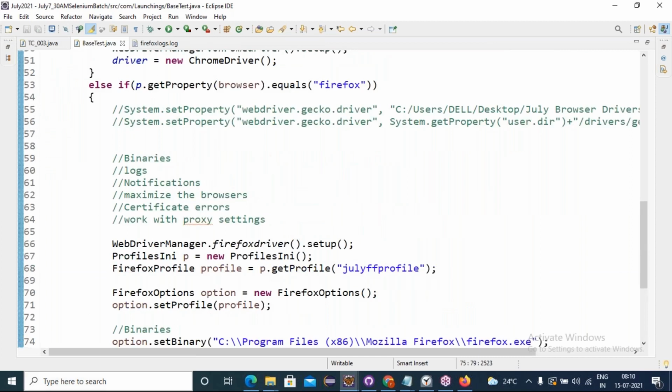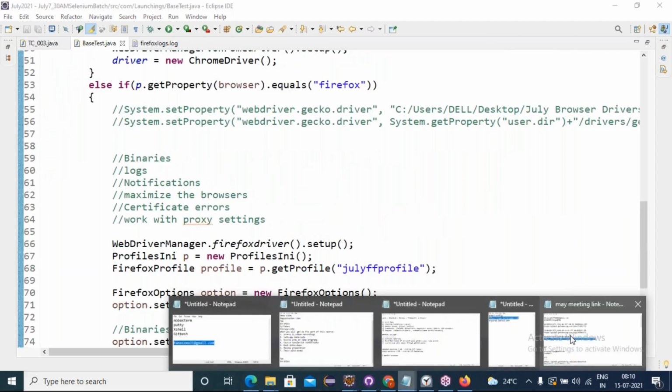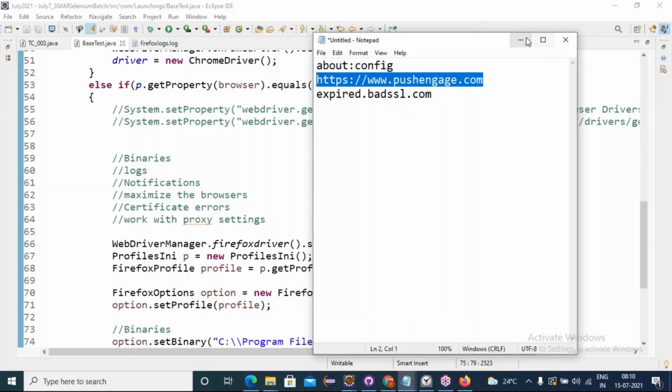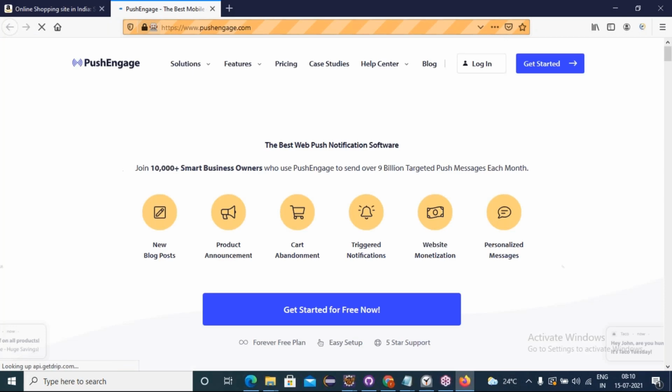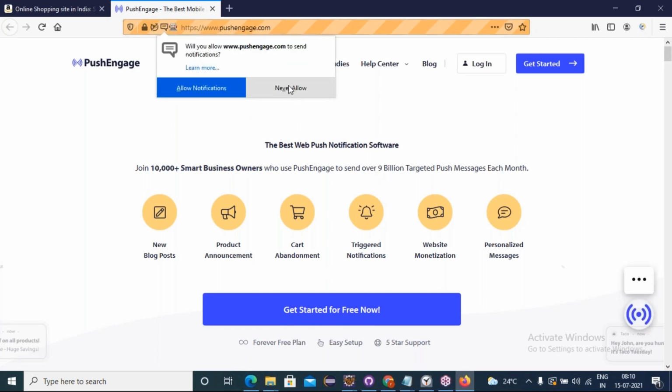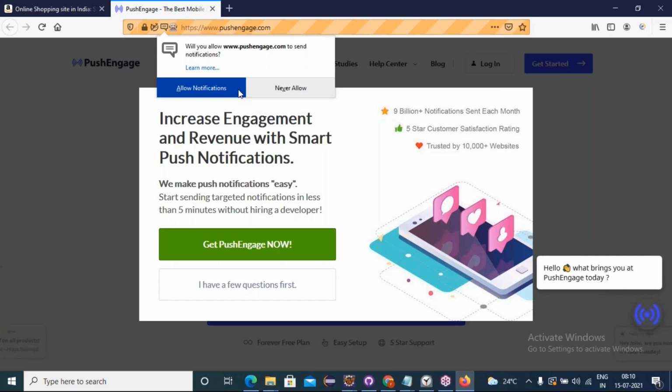Next is notifications. Now see, friends, when I was opening this website, I can see some notifications are coming. Some notifications will not stop our execution. Some notifications will stop the execution. This notification is coming, right? I want to handle these notifications. Manually, we can handle this notification and continue the execution.